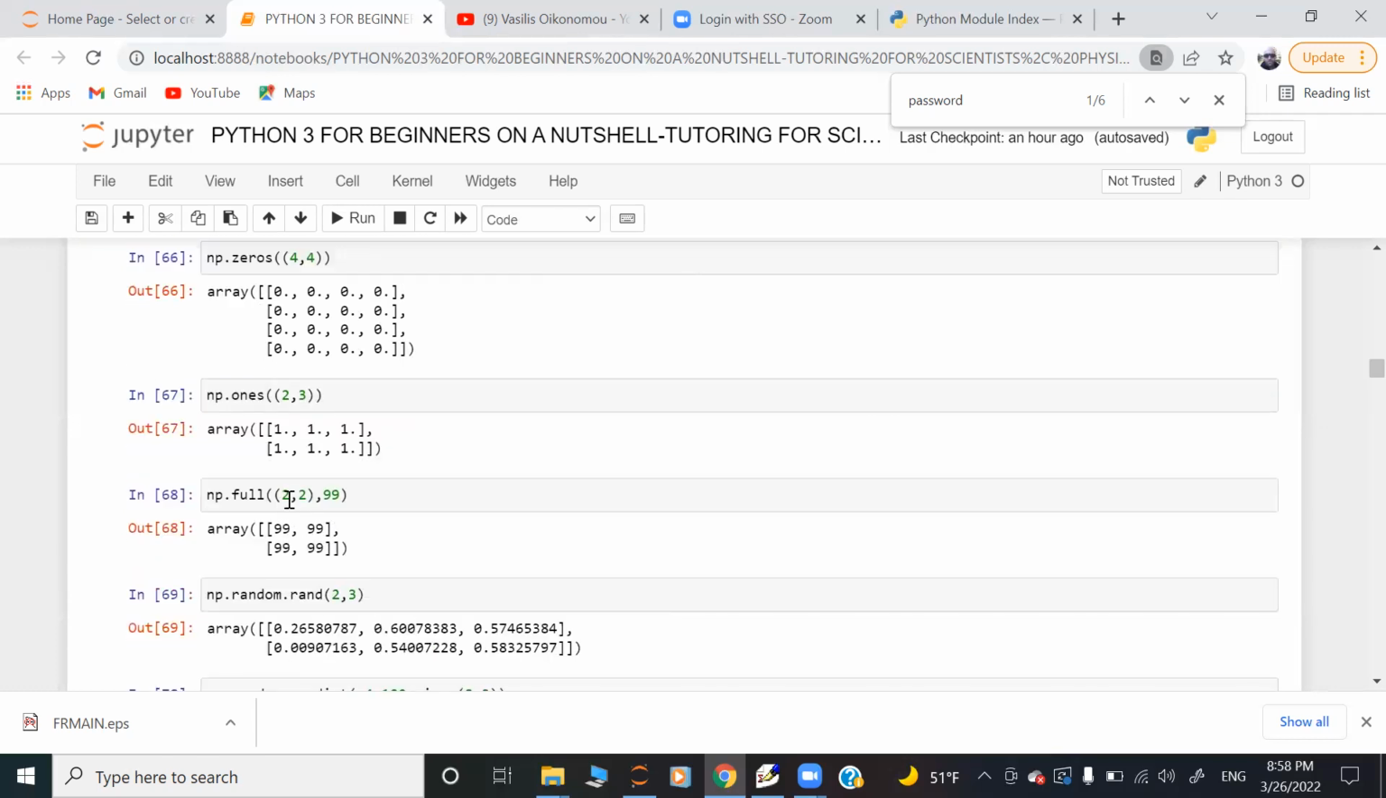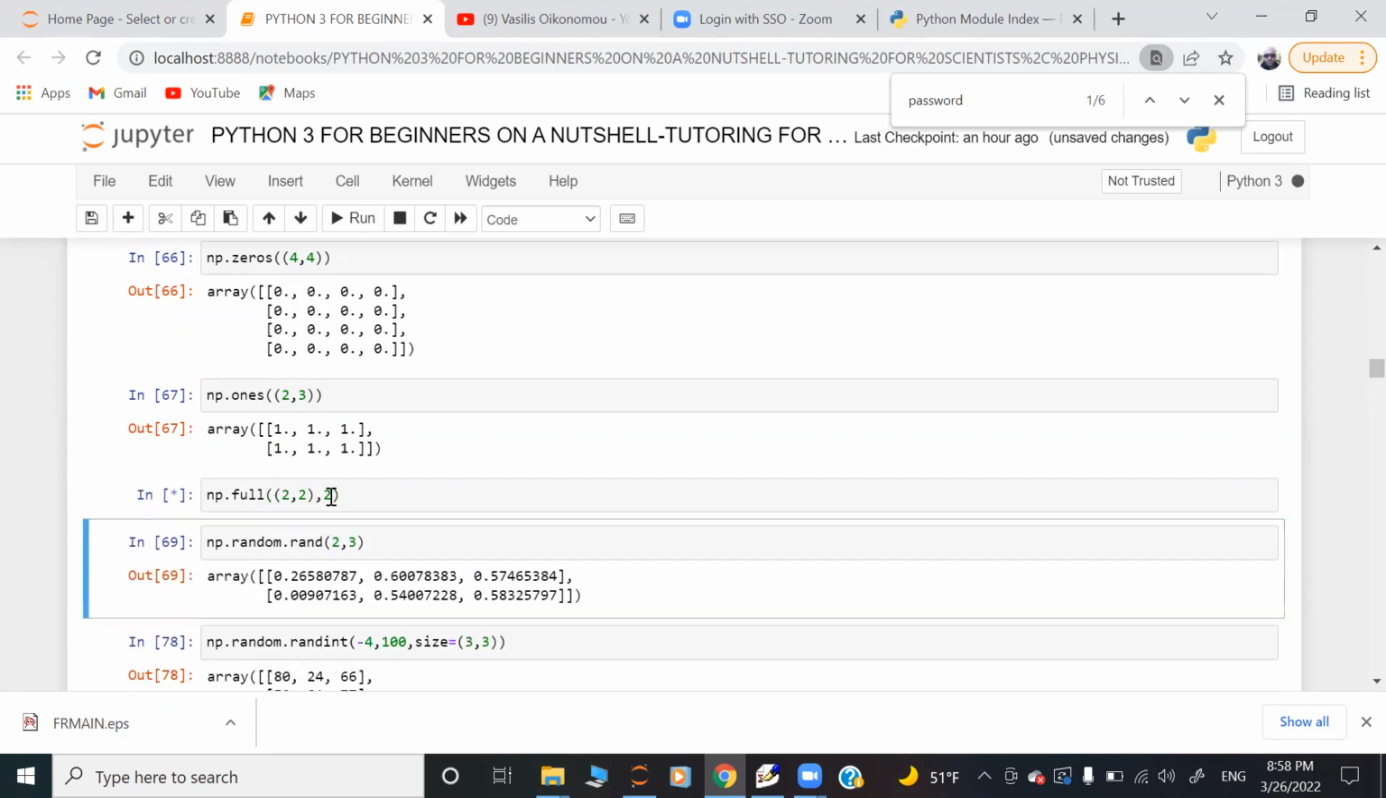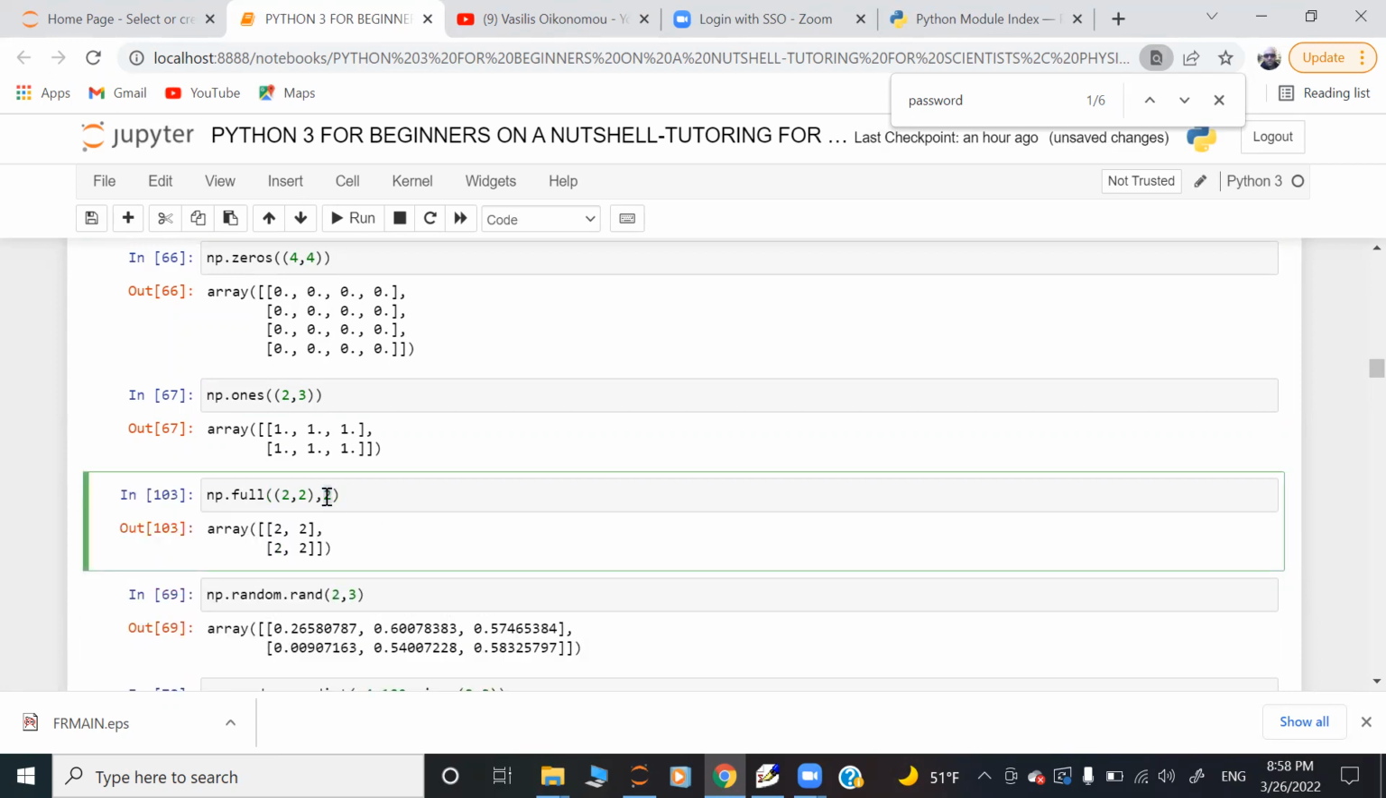Okay, I can also make a 2 by 2 matrix with np.full, with 2 lines, 2 columns, filled in with 99. Here it is with 99. I can fill it in with 2 or with ones or 6.